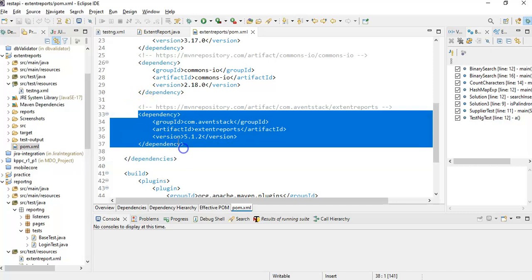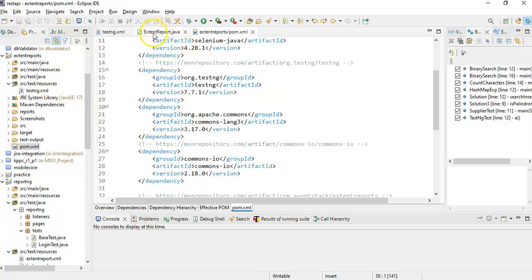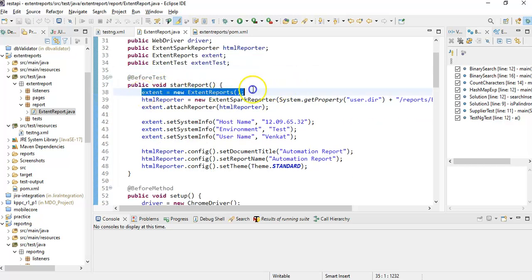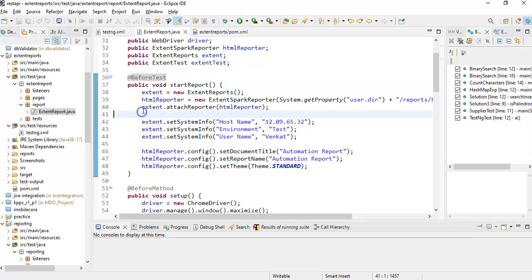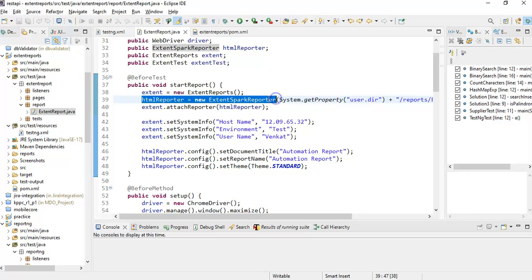That's it. Then you can add the Selenium and TestNG dependencies. Here the main object is ExtentReports. In the BeforeTest I have created it. I am just giving some overview of it; according to your project needs you can change it. The main object is the ExtentReports object. I have created it as an instance variable so that it will be available throughout the class. Then one more class is ExtentSparkReporter.